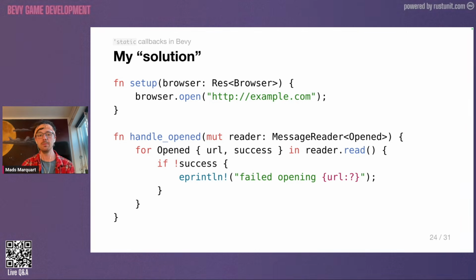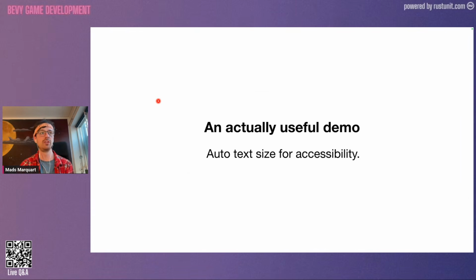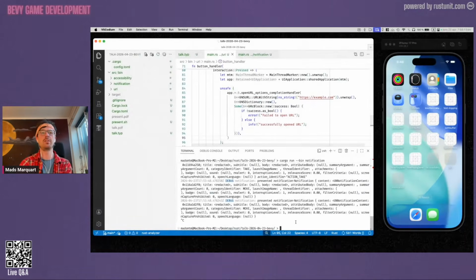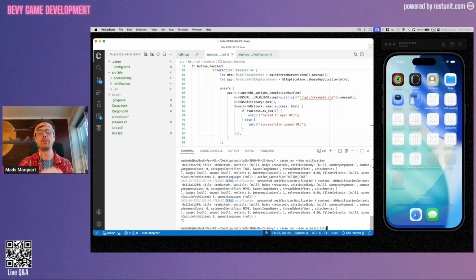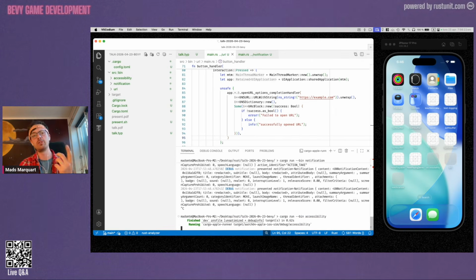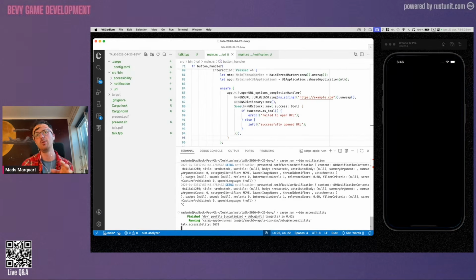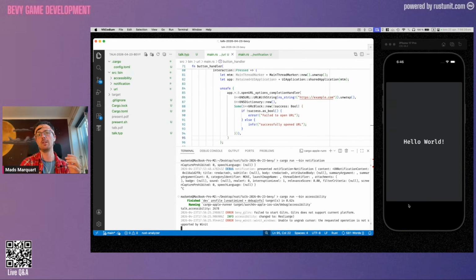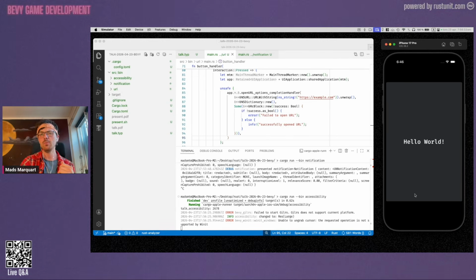Okay, as the last thing, I'll show an actually useful demo. iOS has a lot of accessibility features, but one of them is to allow you to adjust the content size. Users can do that in their system settings. They can adjust the content size if they have poor eyesight or something like that. So here we have a Text2D component, and I've hooked it up such that when the user's preferred content size changes, the text size will change as well.